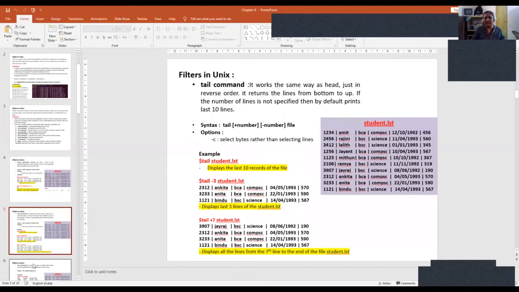That is tail. See, tail is completely reverse. Head will display from the beginning. Tail will display from the bottom. So it is a reverse process. It returns the lines from the bottom up. If the number of lines is not specified, then the default is 10 lines. In the head, if you don't mention, by default it will display the first 10 lines. But in the tail, if you don't mention the number of lines to be displayed, like -3, +7, then it will display the last 10 lines.